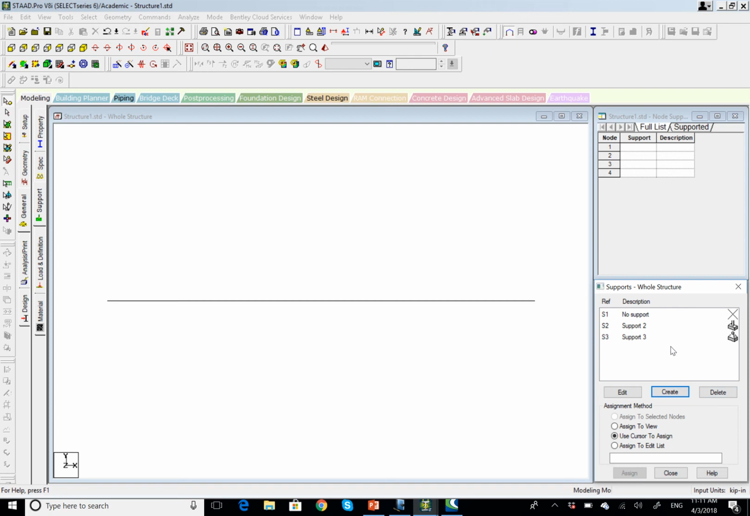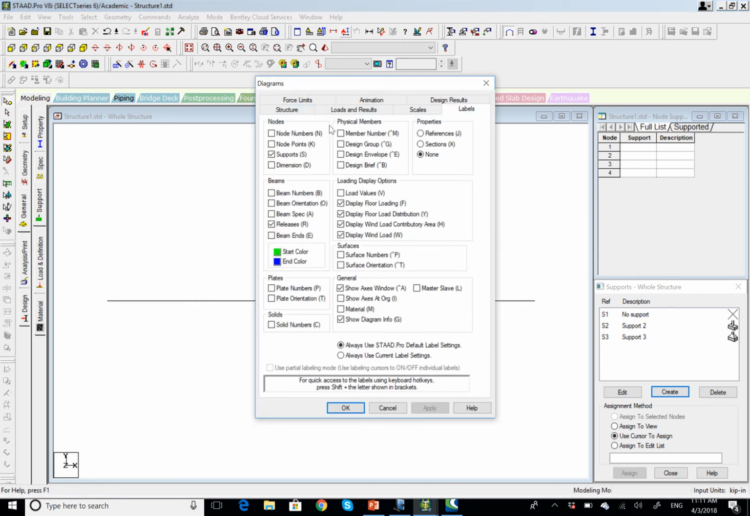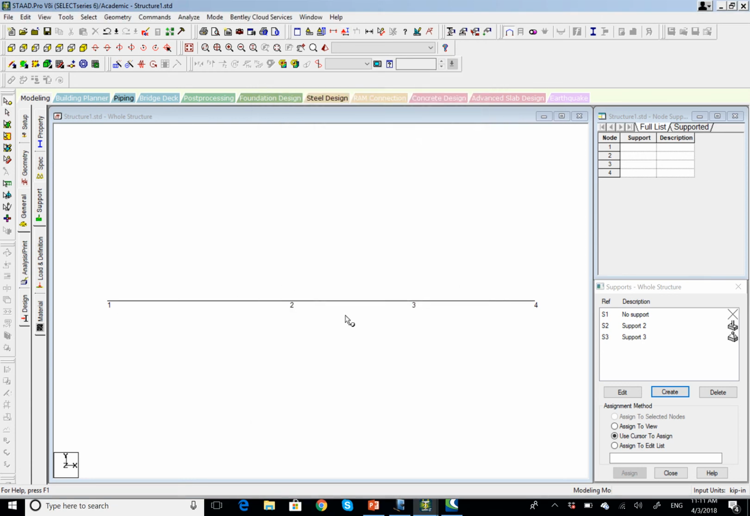What we want to do now is assign those supports to where they belong, okay? So to see the nodes that we're gonna start assigning those supports to, we're gonna go here. Everyone can see this icon, symbols and labels, okay? And then we're gonna press it, and then here for the nodes, I want to see the node numbers, okay? And then press apply and okay. So those are the nodes here.